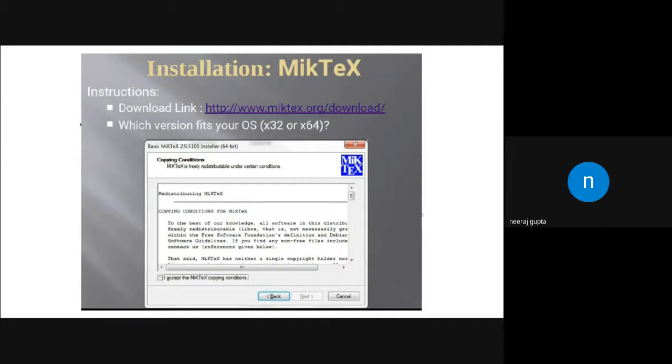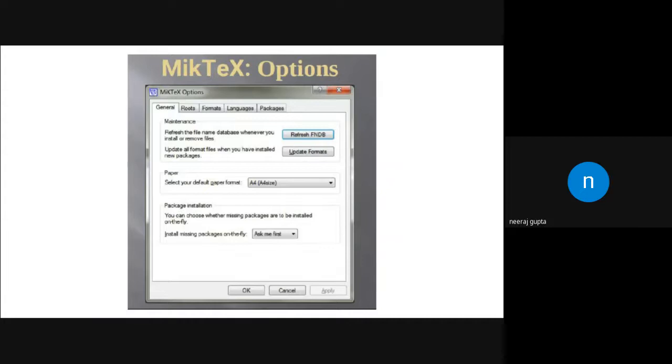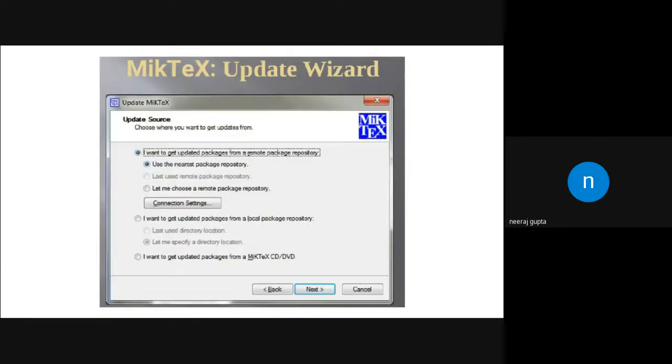You can download that version and follow whatever instructions are given. You have to select the paper format, A4, and any other choice depends upon you. If you want to install a package, whenever you are compiling, the packages are required. So you can select the option ask me first. Or if you want the packages to be installed automatically, that option is also available. Then you can choose the option that you want to get updated packages from the remote package repository.